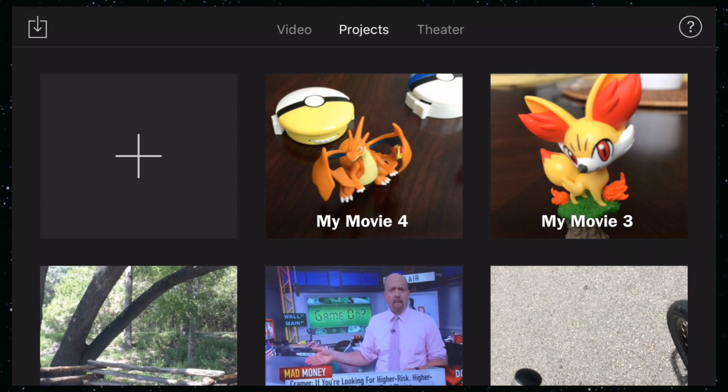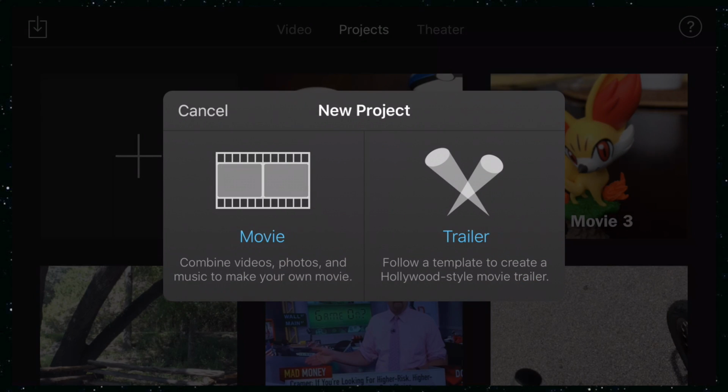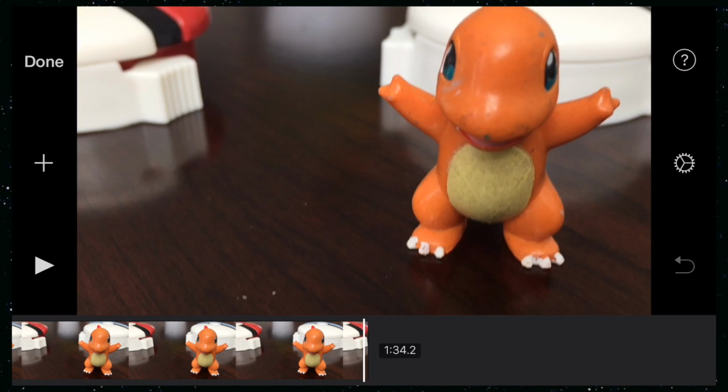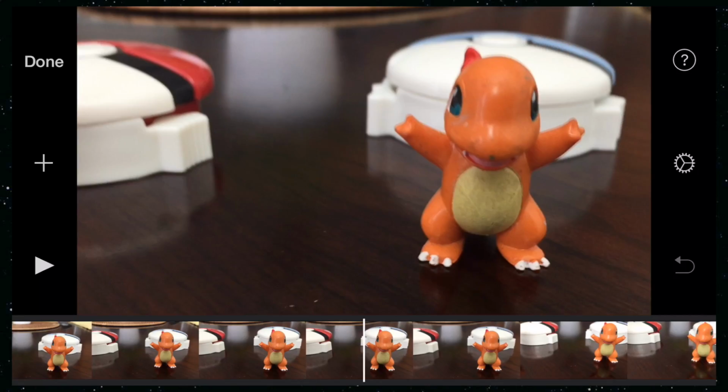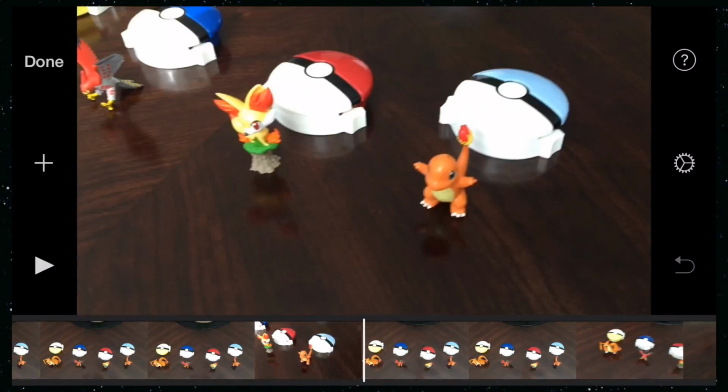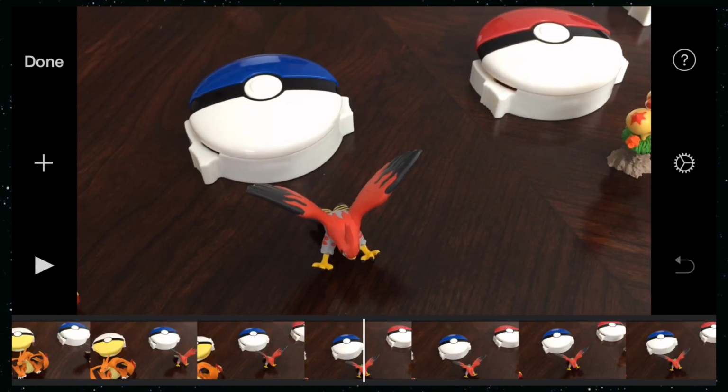Okay, now we're going to go ahead and create a movie. Tap on movie. And then just select the video that you want to use as the main piece. So go ahead and tap on that and hit create movie. So now I have the video that I actually want my picture-in-a-picture to be on. Okay. So find the spot that you actually want it to be on.